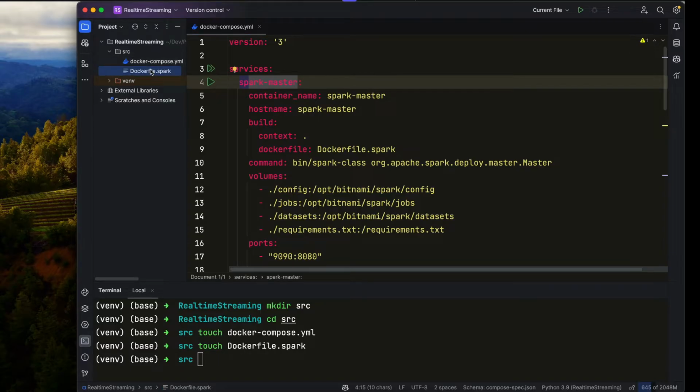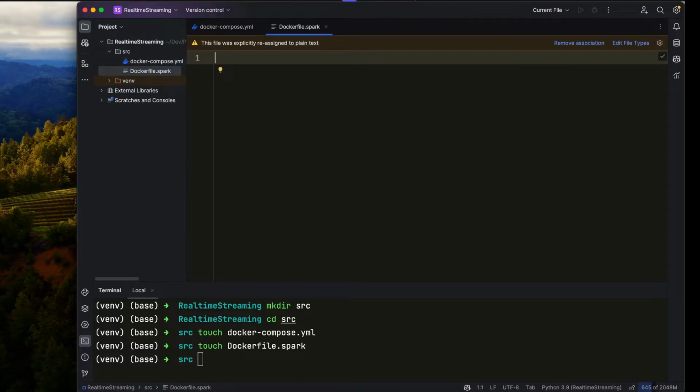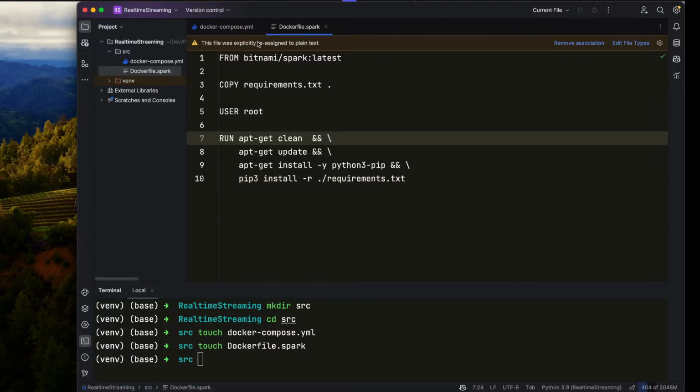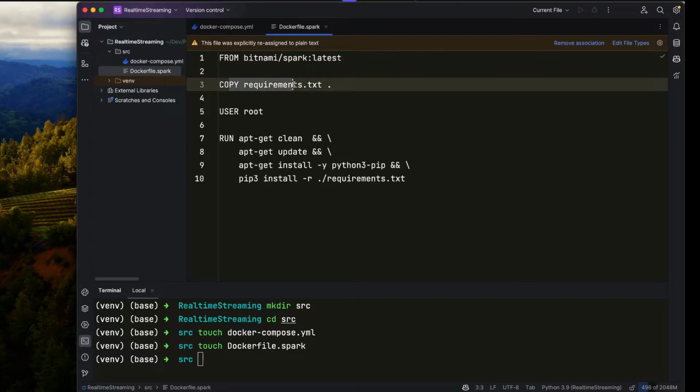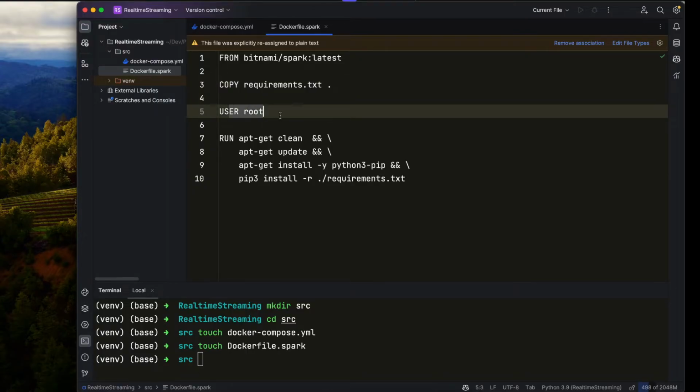Once that is done, we go into our dockerfile.spark, and I'm going to copy paste into that too. And this is going to be the image. This is the step. We have the image in here, the Spark latest, and we're going to be copying the requirements.txt, which we don't have right now. We're going to be having our user root.